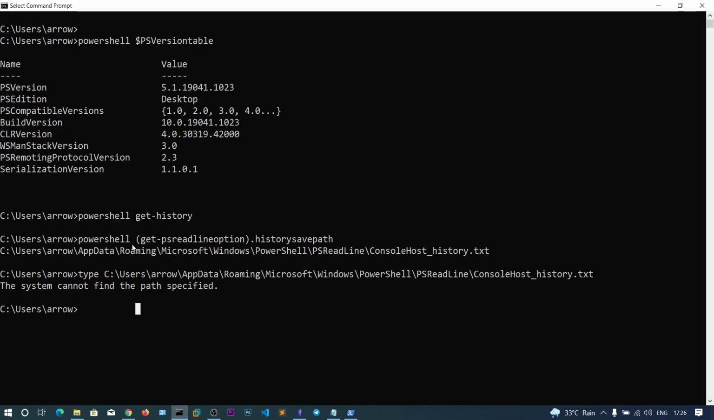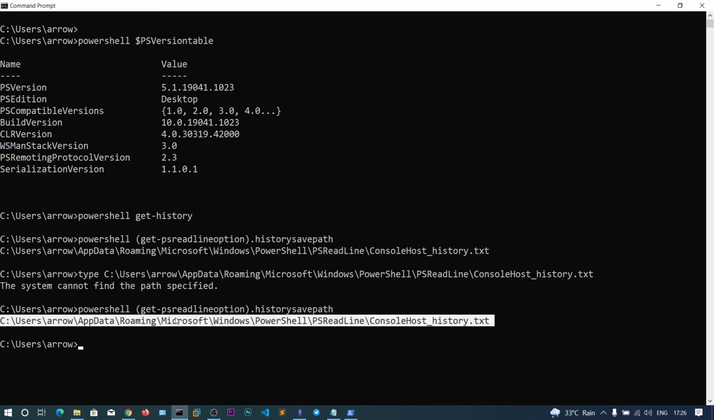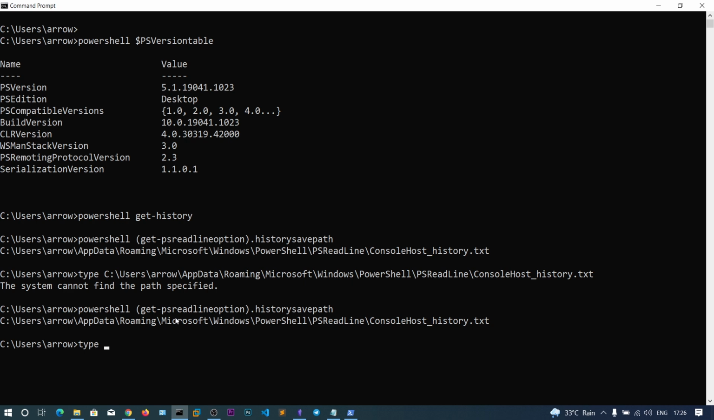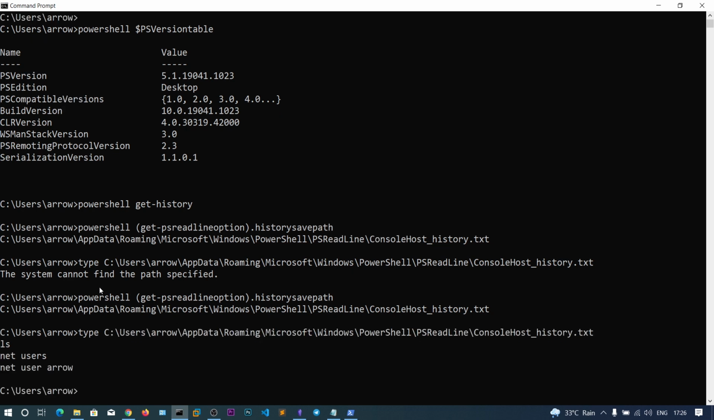After getting this, let's run the command again and we will get the same path. Copy this and you can view the contents in the command prompt. If you get the error instead, that means the user did not open PowerShell, or he has deleted this history file.